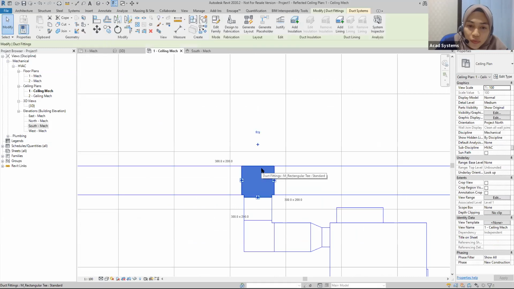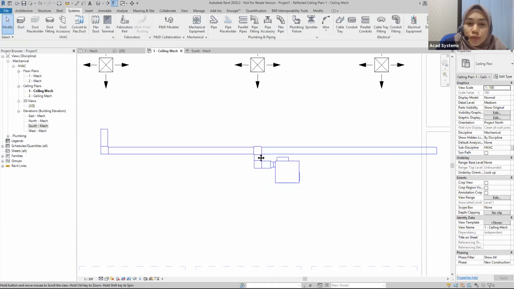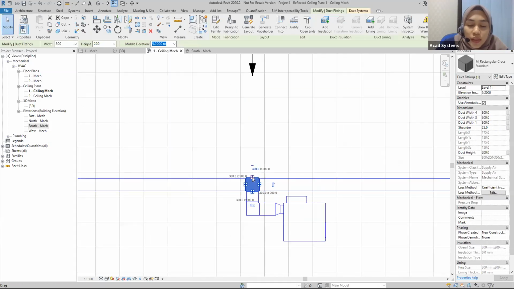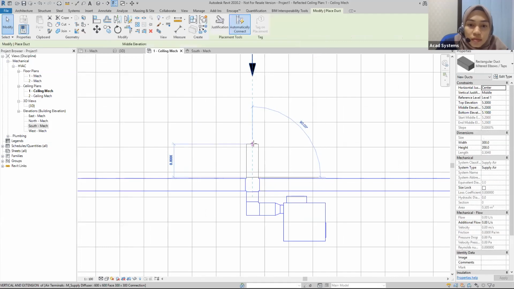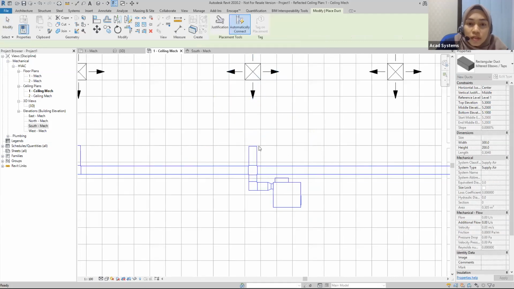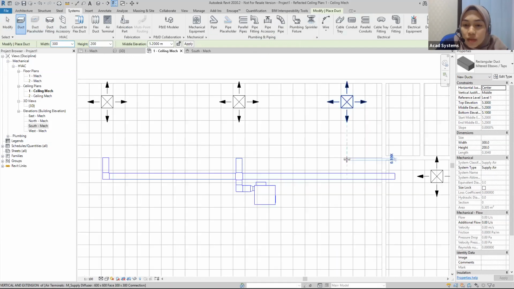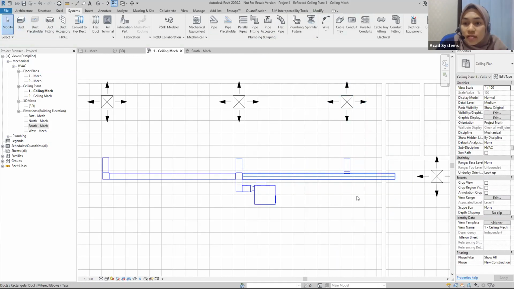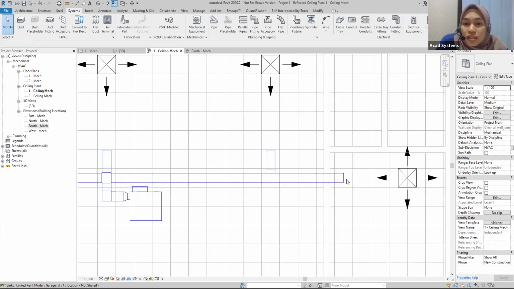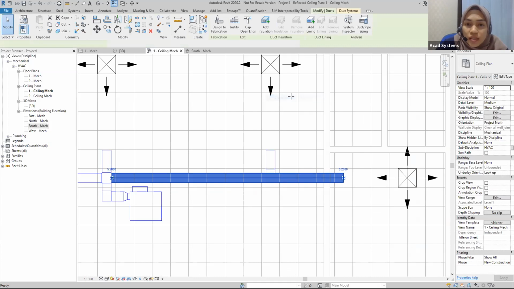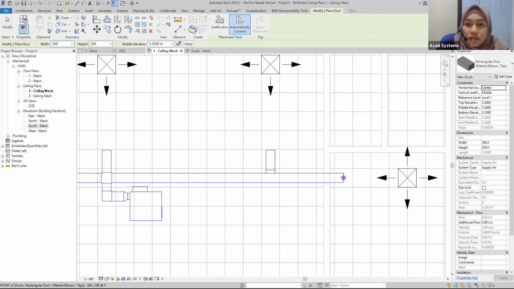So again, I will repeat the process because we want to connect it with the upward. And here we can again right click and draw that. Okay. We also can go to the system tab and pick the duct and then just connect it like this. Another way is we can click at any duct here and right click, and then we can pick create similar. It is also the same way to create duct.